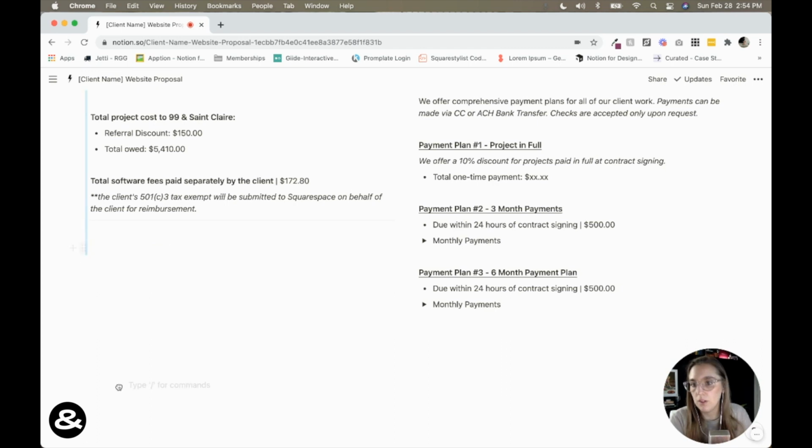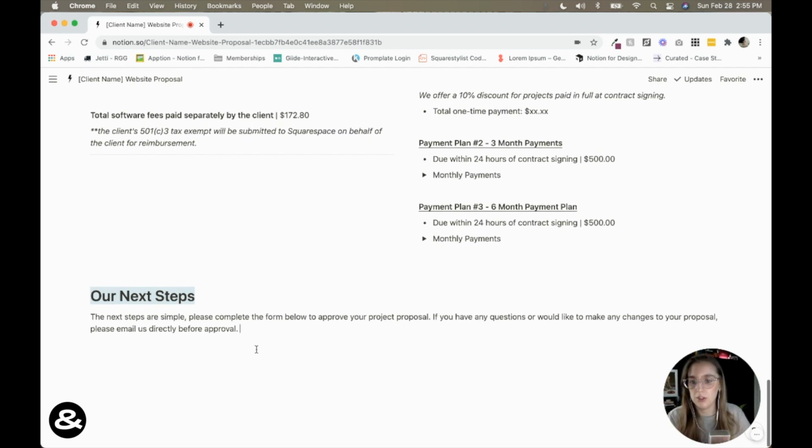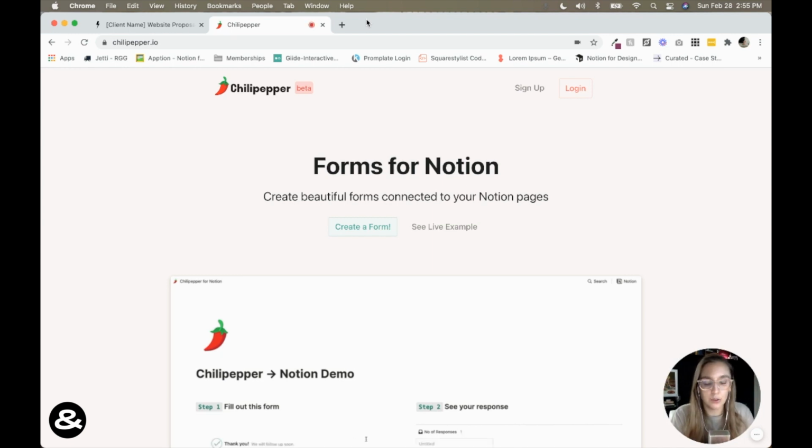Okay, so the next thing that we need to do is next steps for working together. So this is where Chilipepper is going to come into play. Awesome. So now what we want to do is pop into Chilipepper. Chilipepper is a plugin for Notion. If you don't have an account, it is free. They do have a free option, but because it is a newer startup, they still are in beta phase, and there are some limits to what you can do with it.